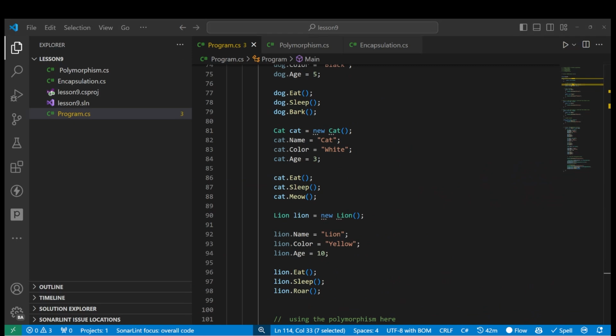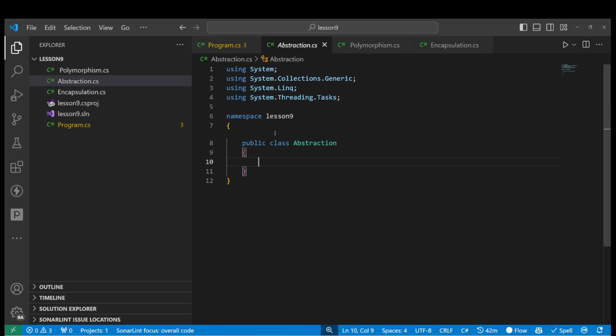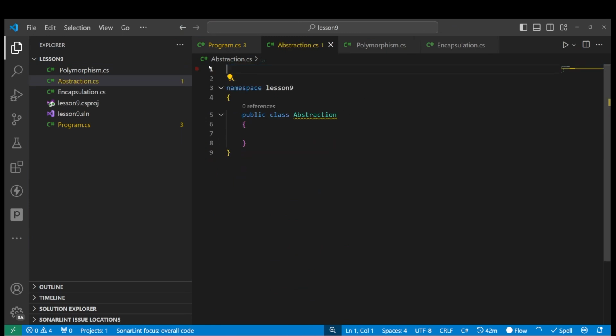So let's try to talk about the last pillar, which is abstraction. Let's create another class quickly and see what we mean by abstraction in C#. When we talk of abstraction, it's about hiding a complex reality whilst exposing only the necessary methods that people need. It's like driving a car. You don't need to know how the engine works to drive. The engine is what controls everything, but you don't need to know about that. You just keep on driving. You have to know how to drive.